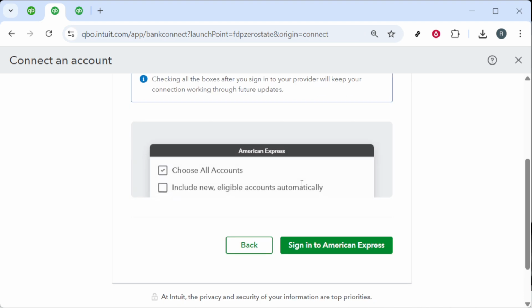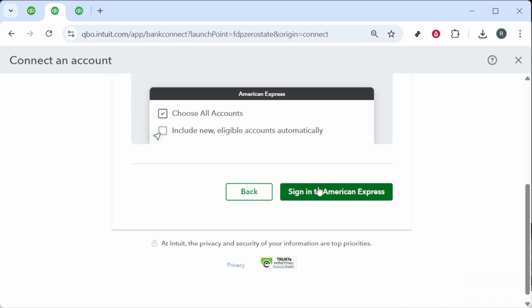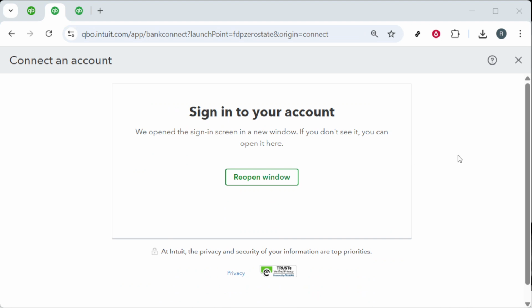Doing so will redirect you to American Express's secure login page. Here you need to enter your American Express account details. Simply fill in your username and password, ensuring they're accurate to prevent any login issues.